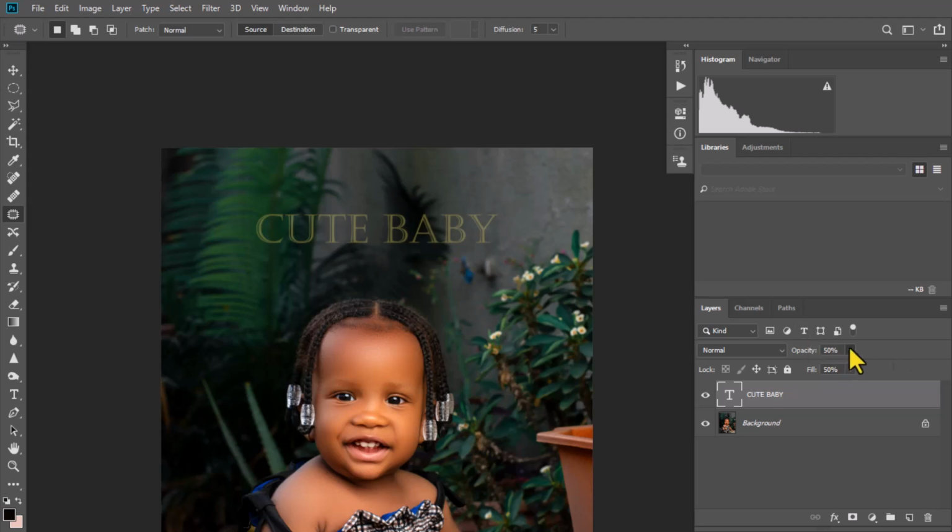But now looking at opacity 50 and at fill 50 for this cute baby, it's the same. Why? Because this layer is just an empty layer. Apart from this cute baby, there is no other attribute attached to the layer, and that's what makes fill functional. I hope you get that. So now let's add a little attribute to the layer and see what we get.